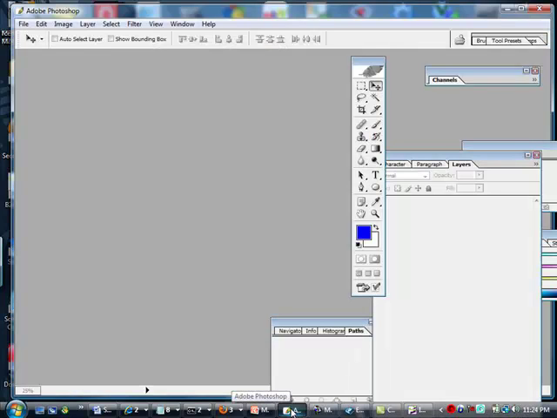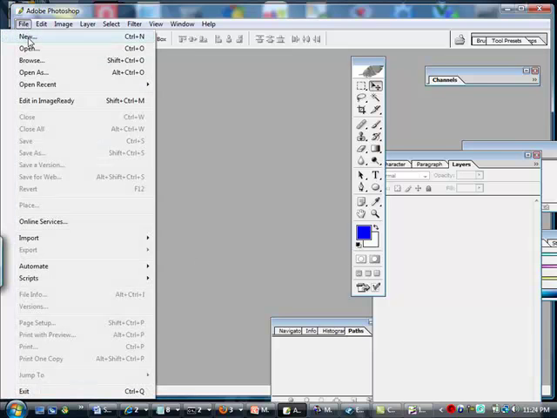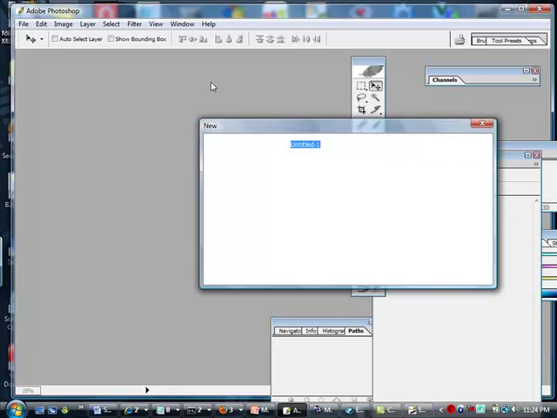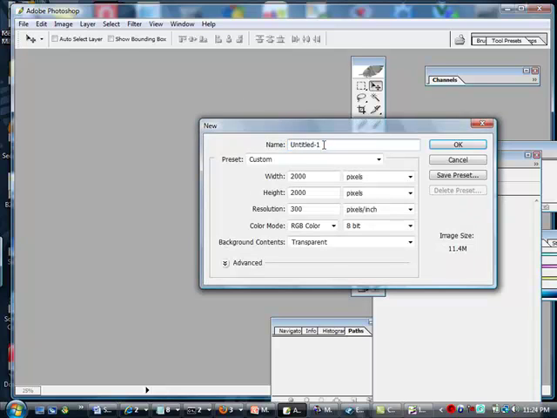I'm going to show you how to create a simple graphic image in Photoshop. First, we'll create an area to draw upon, and we'll call it My New Photoshop Image. We'll make it 2,000 pixels wide and 2,000 pixels high with a resolution of 300 pixels per inch. We'll click on OK.